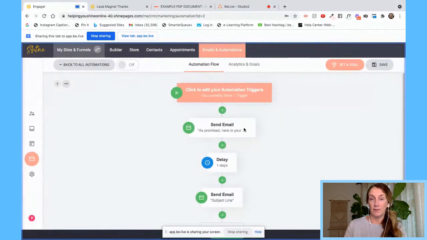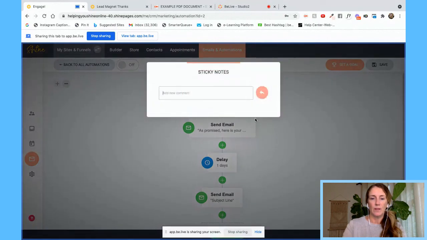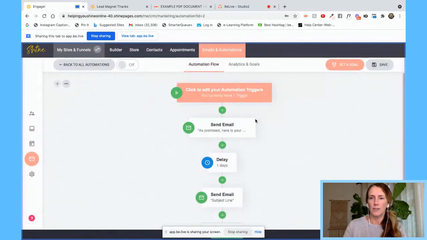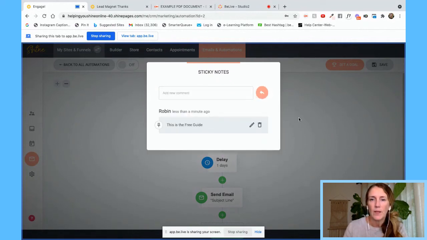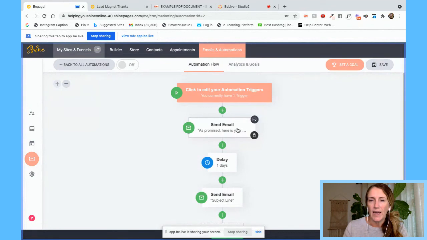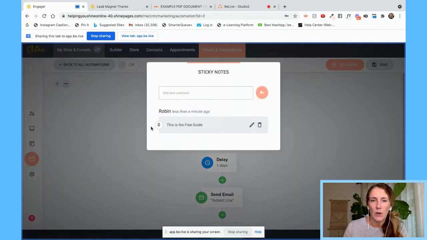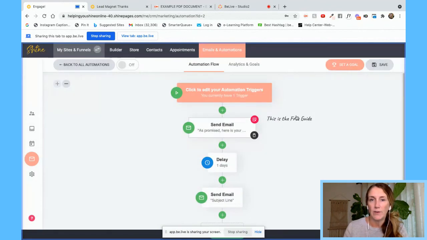We have the email that gives them the actual thing. You can make a little note about it if you want to. This is the free guide. Did that show up? Oops. This is the free guide. There we go. Now I have a guide for that. I could make it a sticky note if I wanted to, to tell me what every step does in the process. So you can go through and do that for each of these. Again, delay, send email, etc.